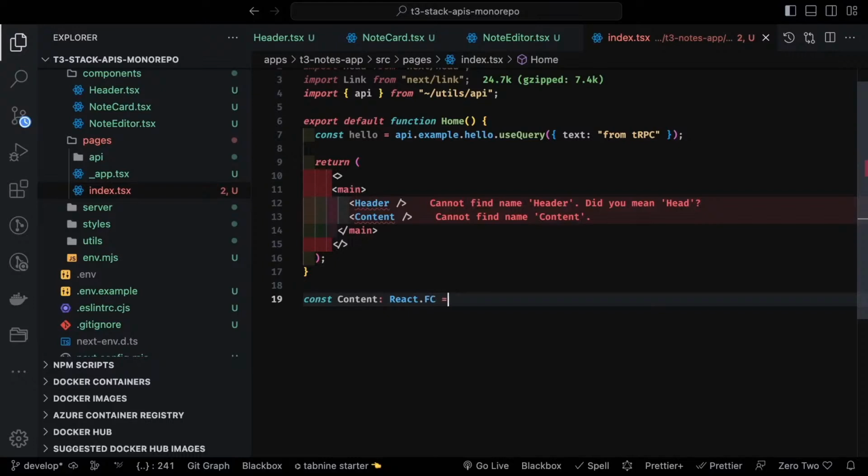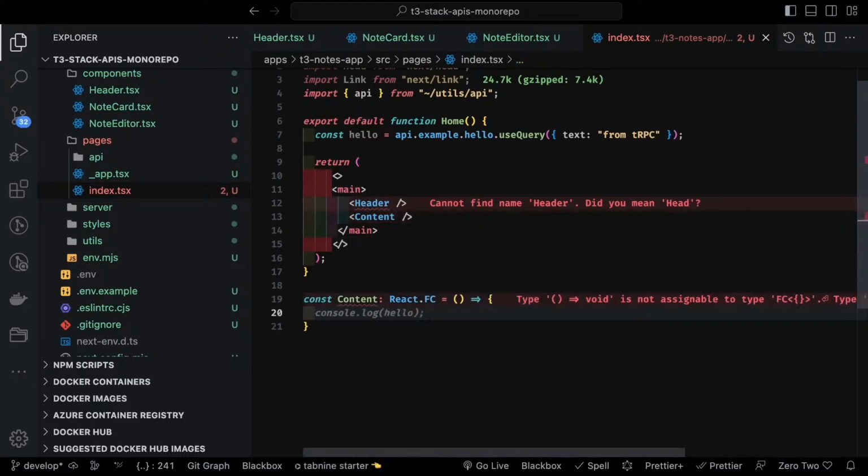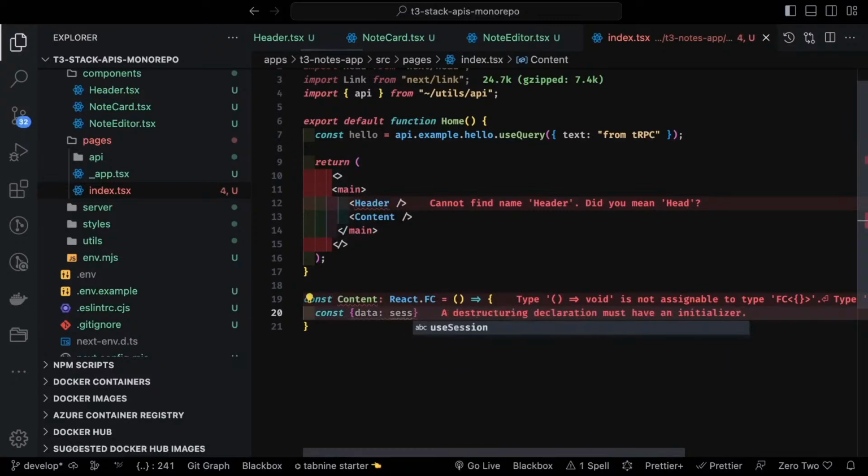So here I can see header and the content. Header we already have, and the content is the component which we can create. Header is on the top, and there is a content component, and the content component is going to import the rest of the components which we need to show on the screen.